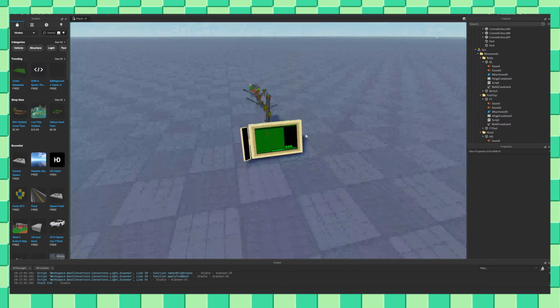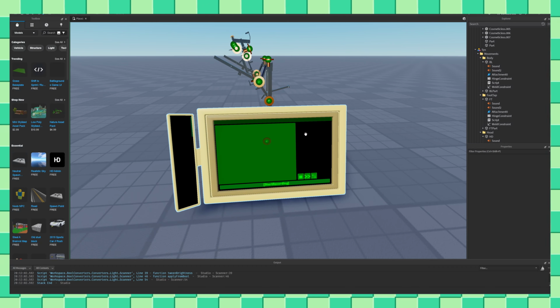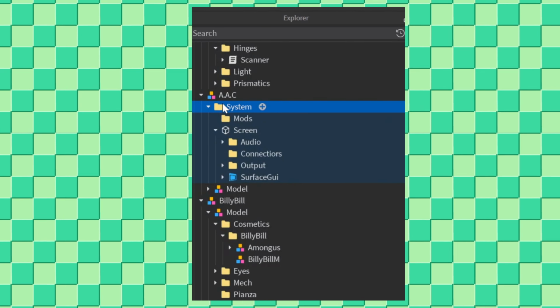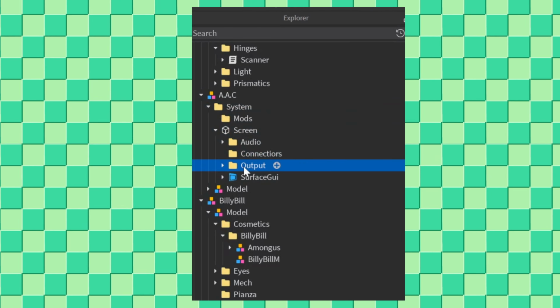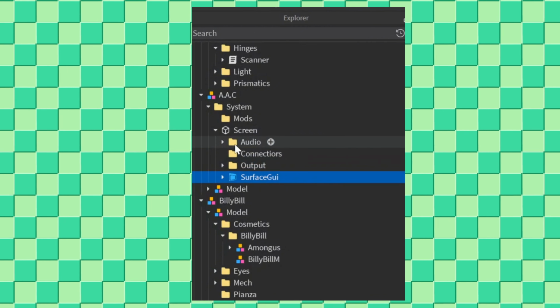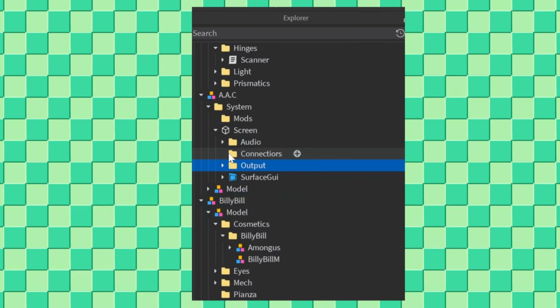So the next part is actually setting up the A.A.C, which is a very simple setup. So inside of A.A.C has system, screen, and these three folders here. Only three folders. You don't need to go inside of the Surface UI. You don't need to do anything else. It's just these three folders. And I'll explain all these folders.